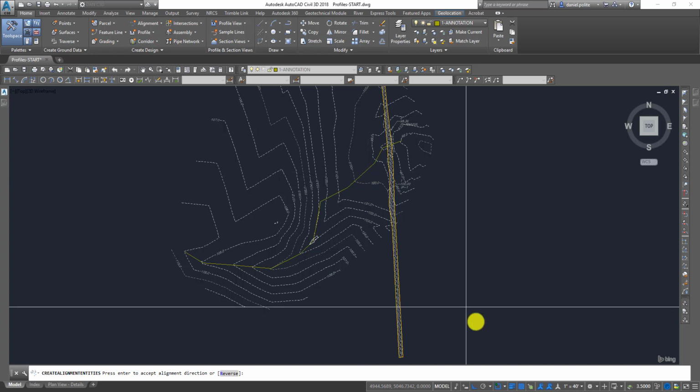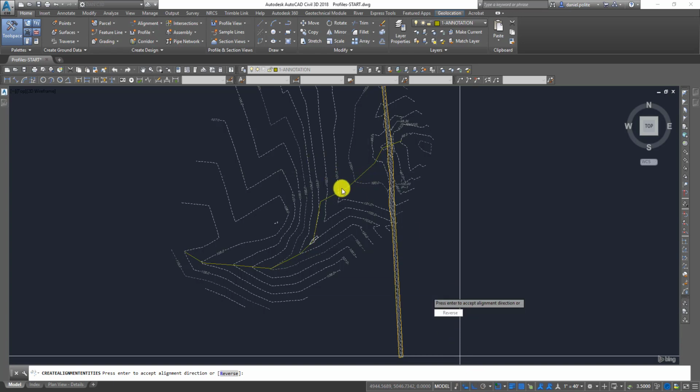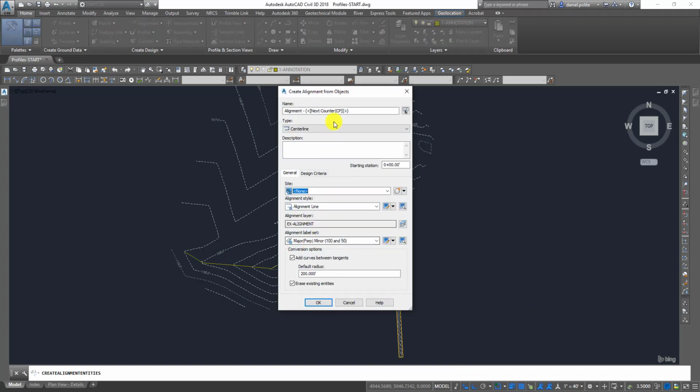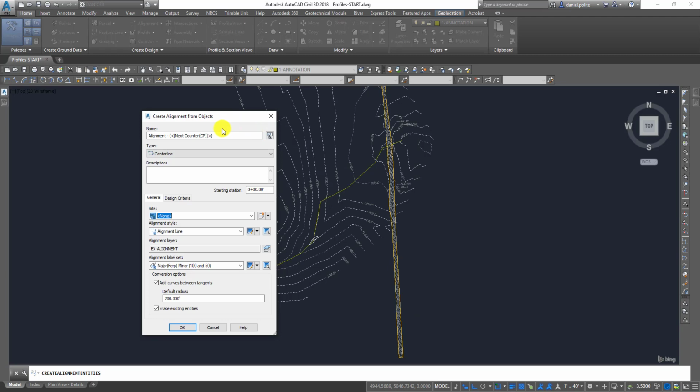Again, it asks you if you want to reverse it or not. It's showing the direction that it's going now. If I type in reverse, it's going to reverse it. Hit enter to accept it. That brings up the splash window. Give it a name.